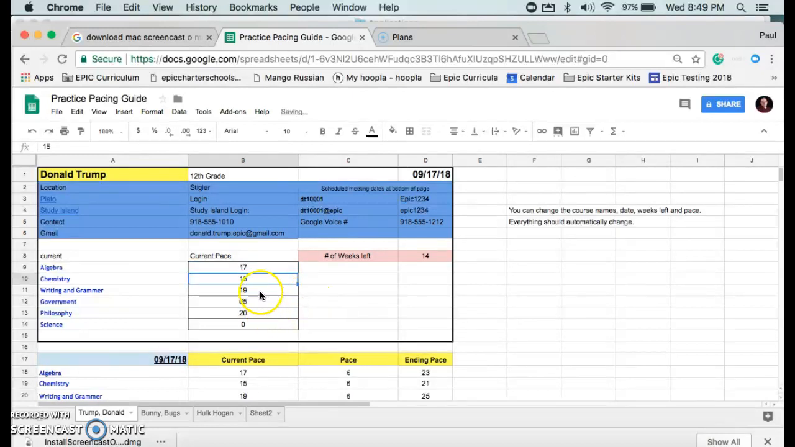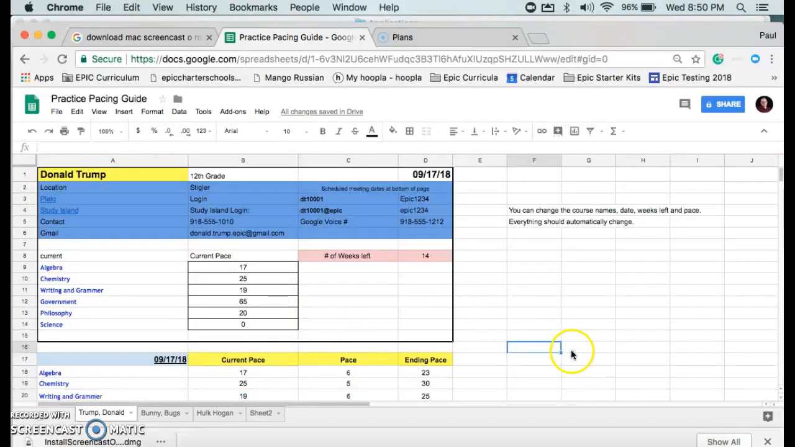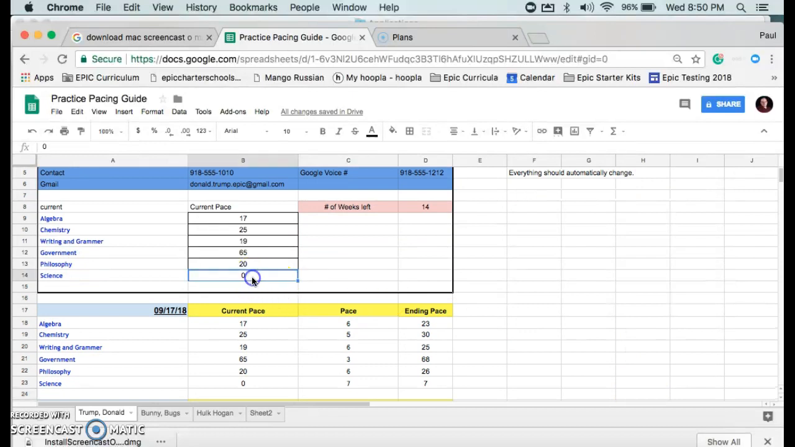I use it with my trouble students. When they become truant on the plan of improvement, we come back and we work this, and I'll work it with all my students throughout the year, but we can change it. The way I set it up is that when you change these numbers, it actually changes inside of the sheet document itself. So if I change science for Donald, it's going to change to 67.